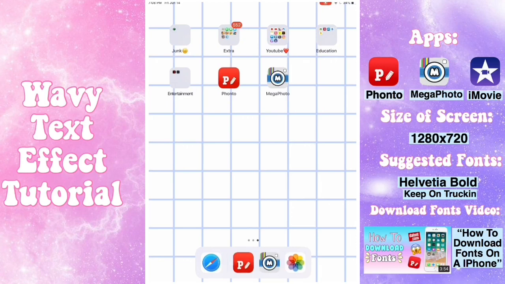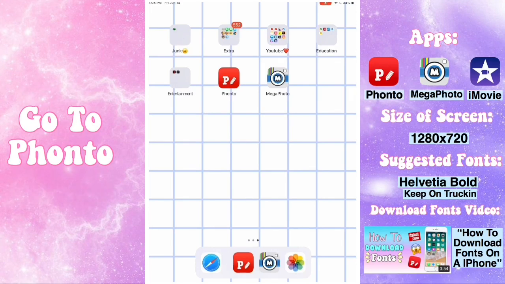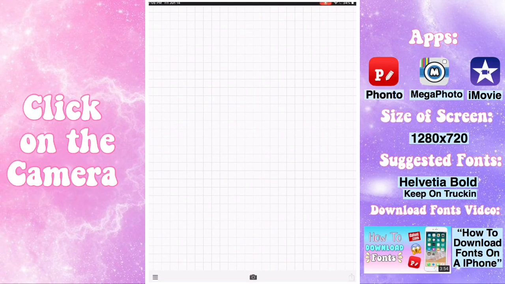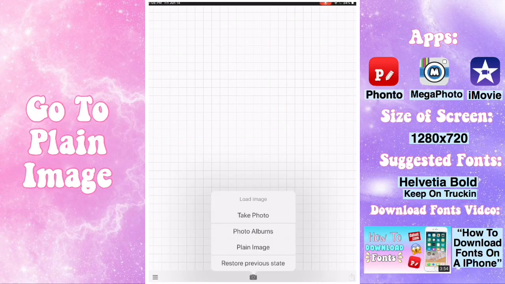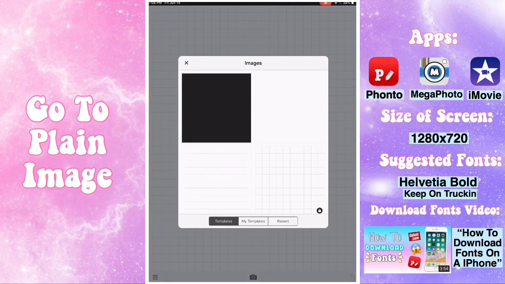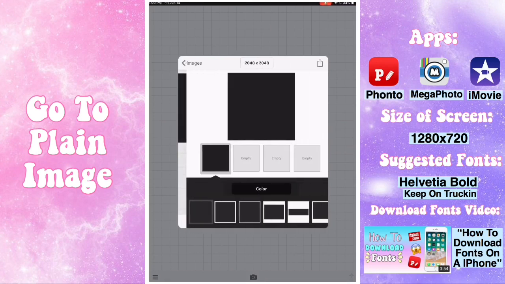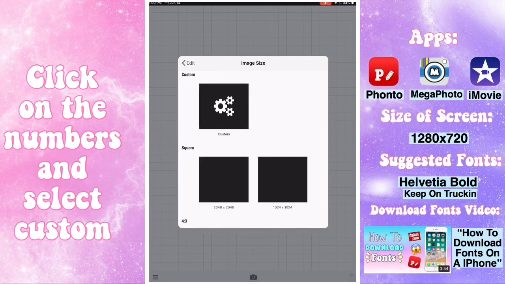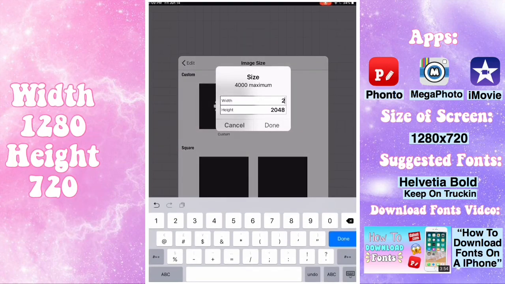What we are going to do first is click on the app Fonto. Once we're on this app, we are going to click on the little icon of the camera. Now I'm going to click on plain image, and you could either choose black or white, it doesn't matter. And then I'm going to go to the top, and for the width, I am going to choose 1280, and for the height, I am going to choose 720.